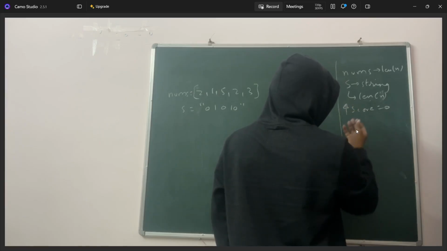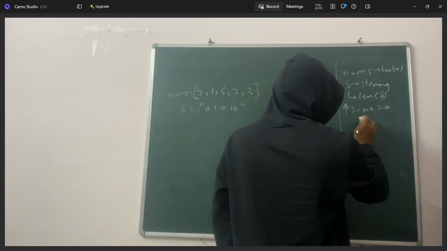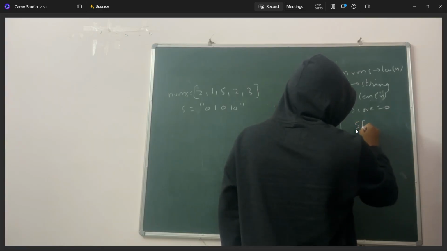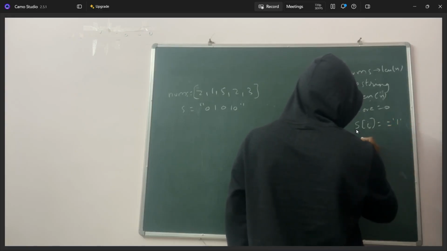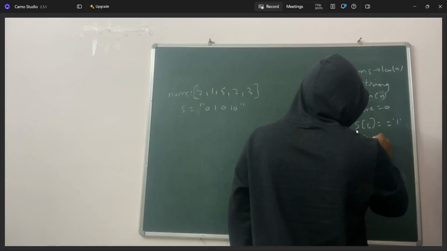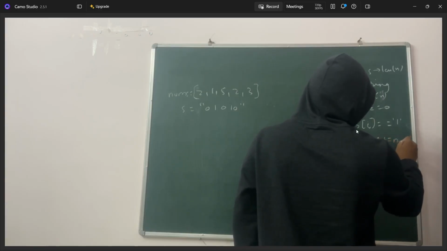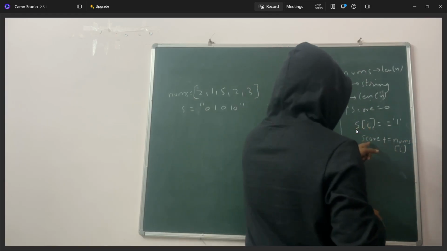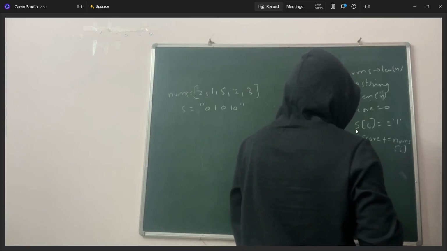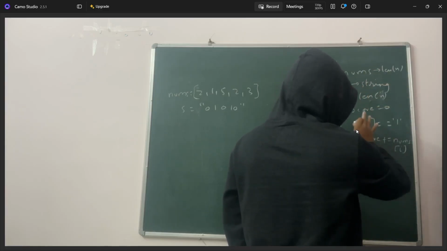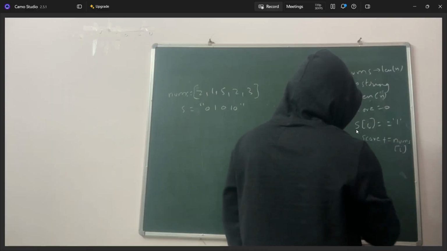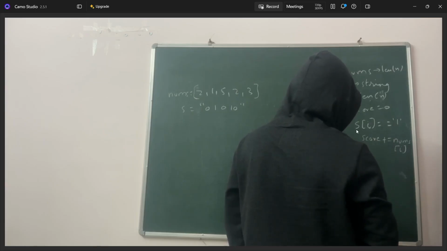And which elements will contribute to the score? The index where s of i is equal to 1. If that is the case, then your score is going to increase by nums of i. So this particular index will contribute to the score. This problem would have been straightforward if only this was the condition, because wherever s of i is equal to 1, you just add to the score. But the interesting thing is they have added one operation.